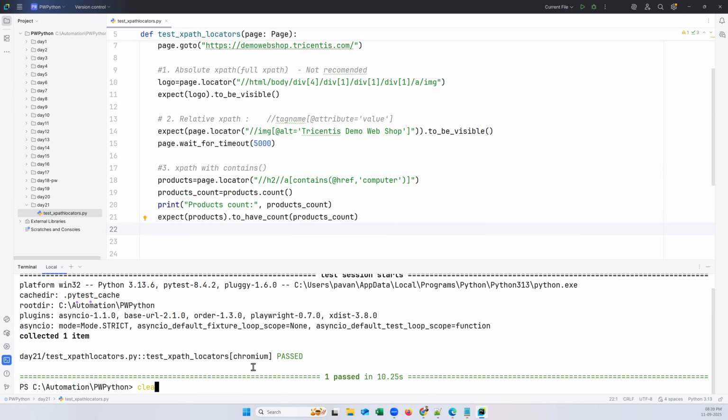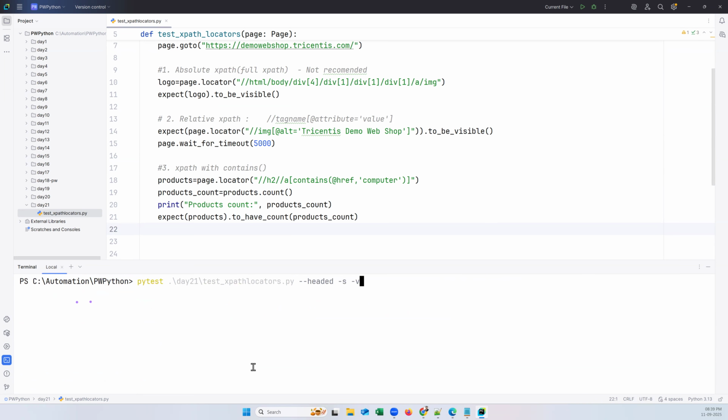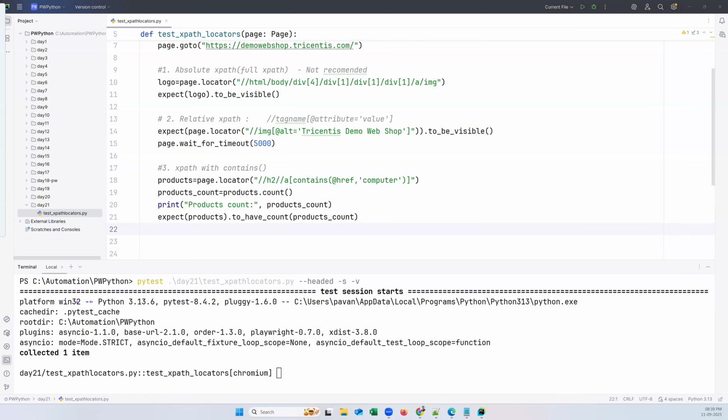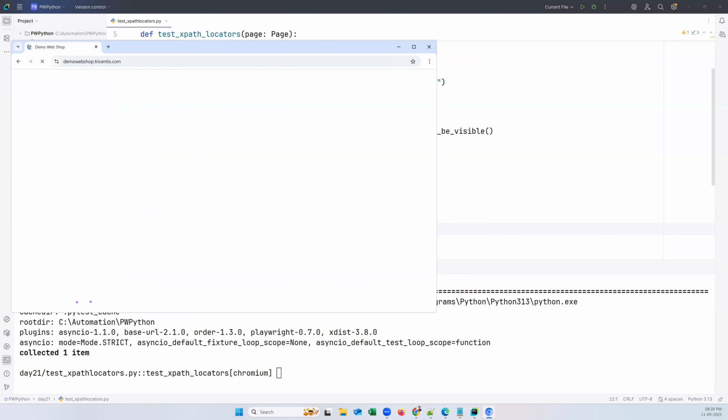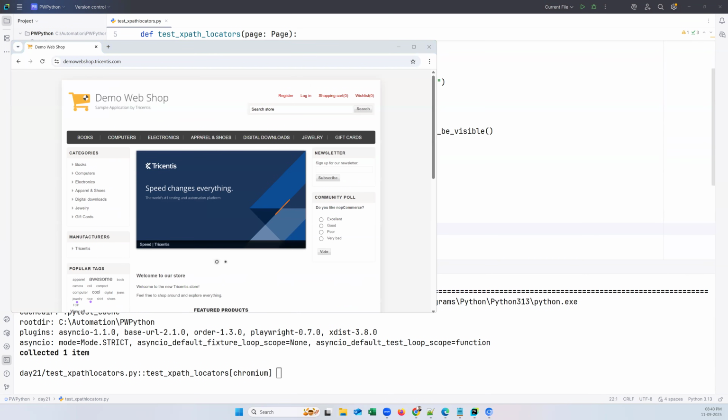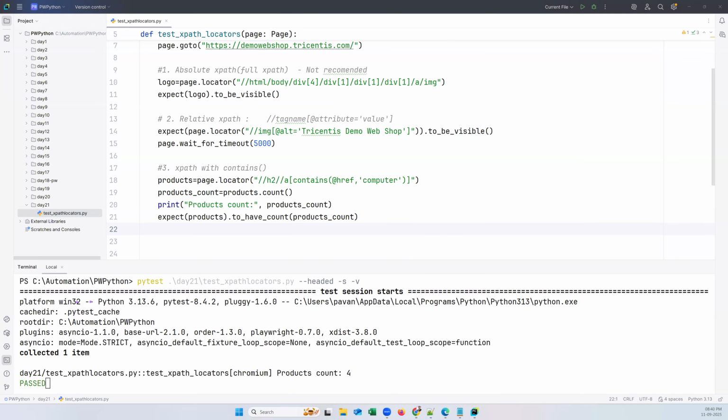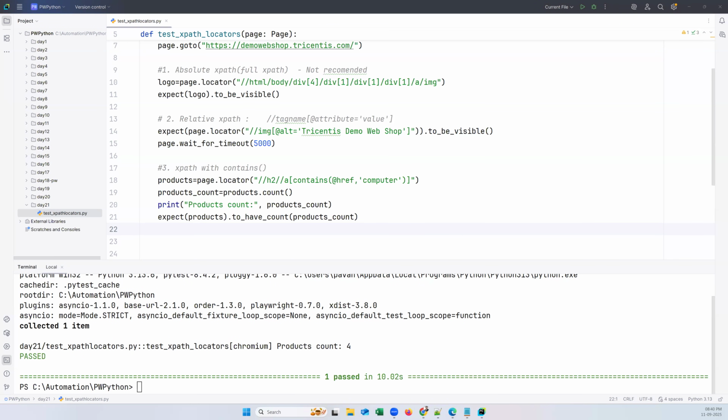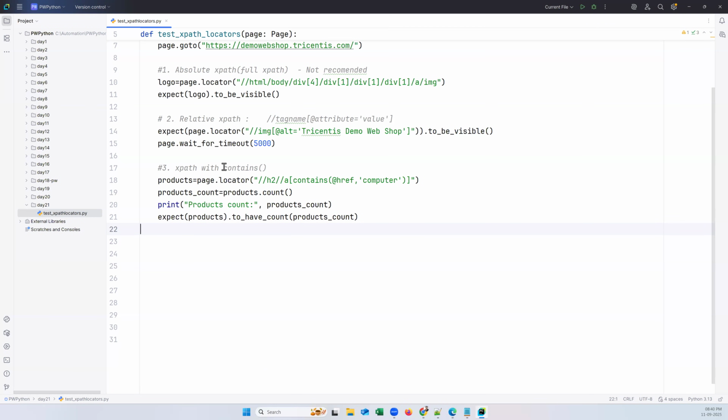So let's go to command prompt and then write it once again. Now it is launching my page. So it is still running. Perfect. Now it has passed. Now you can see products count is exactly 4. Right. So this is how we can still use contains. I will show you more examples of how to use this for handling dynamic XPath and so on.